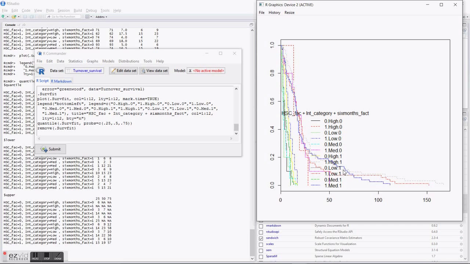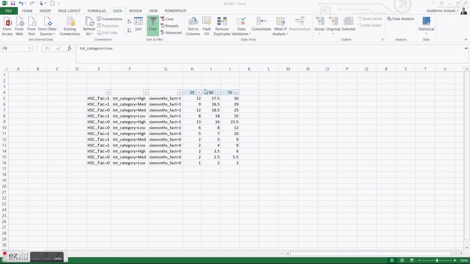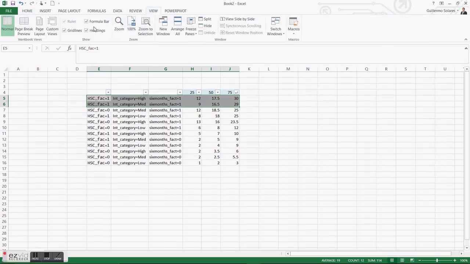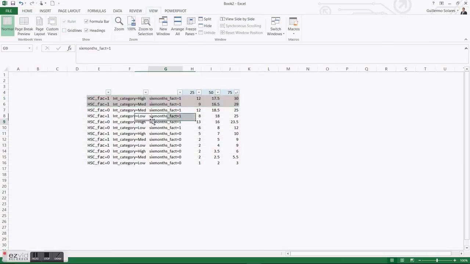Maybe it's easier if we analyze the hard numbers. To grab the numbers that RStudio gives you and put them in Excel in a spreadsheet. I've sorted them from highest to lowest, and the highest are the ones who have a high school diploma, have a high interviewing score, and have more than 6 months of previous experience, and also the same with the medium score in the interview.